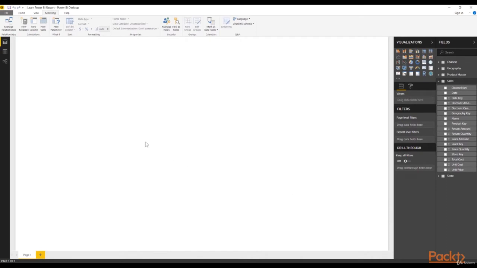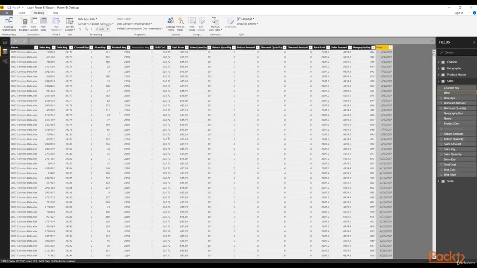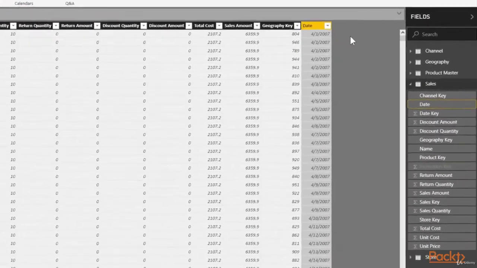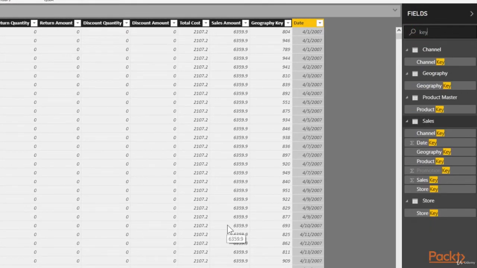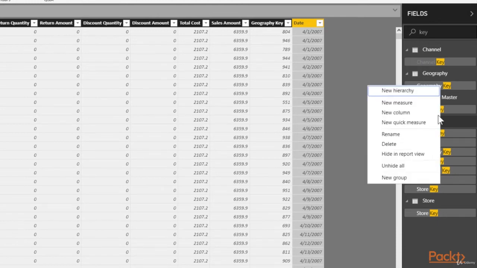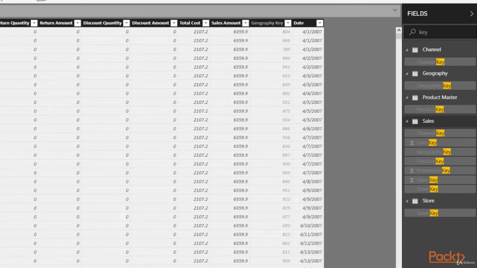So I'm going to navigate back to the data tab here, and what I'm going to do is search for the word key in my search list, and that's going to give me a nice shortened list of columns to hide, all of my key columns for relationships. So I'm going to quickly just run through and hide all of these. Beautiful. I've gone ahead and hidden all my keys.